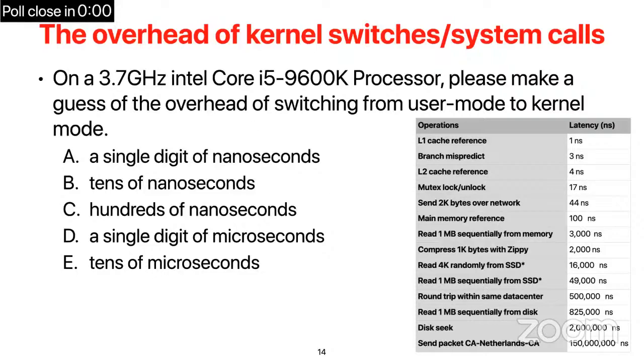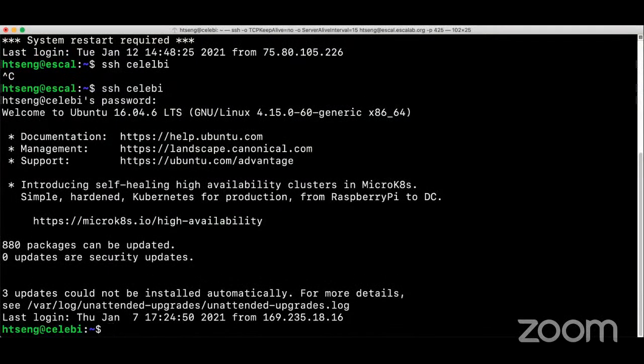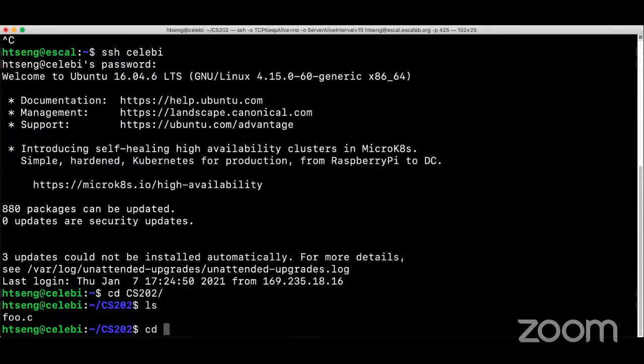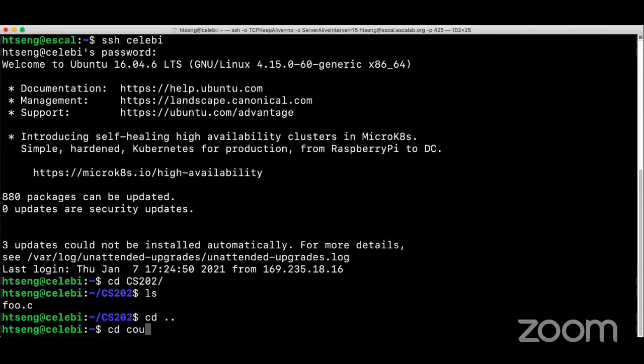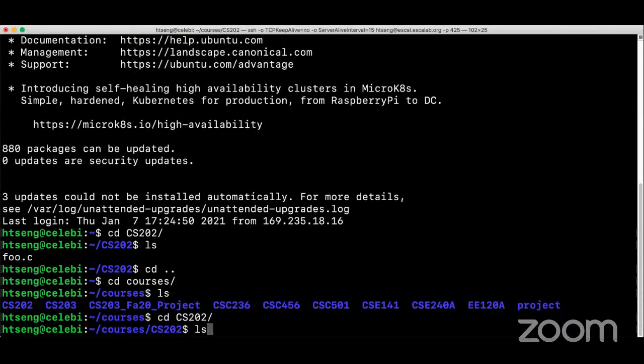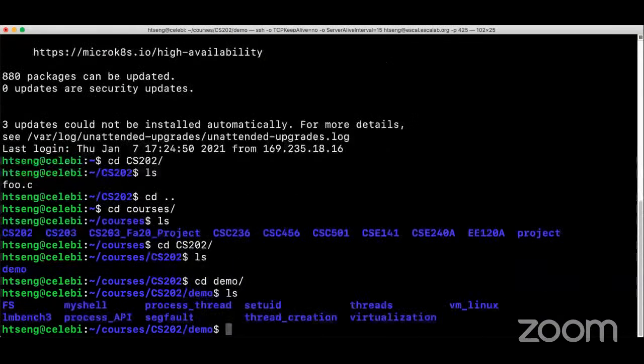So if you want to know the overhead of assistant operations, there is actually a pretty good tool called LM Bench. And LM Bench itself contains quite a few tools that can measure the latency of a lot of operations.